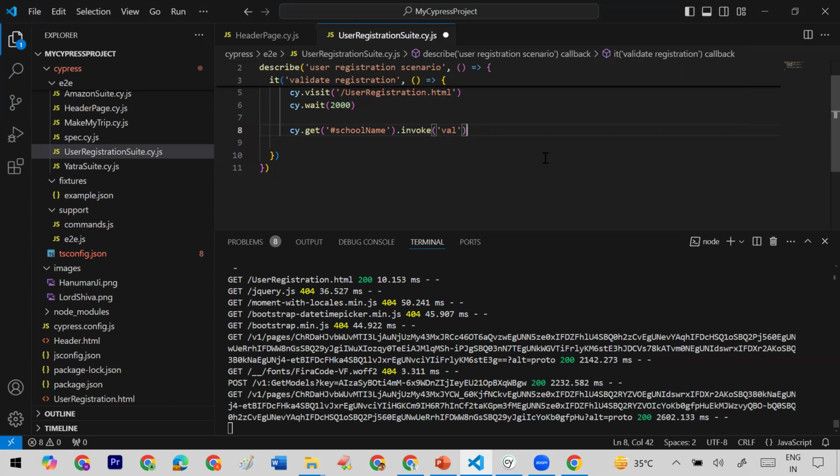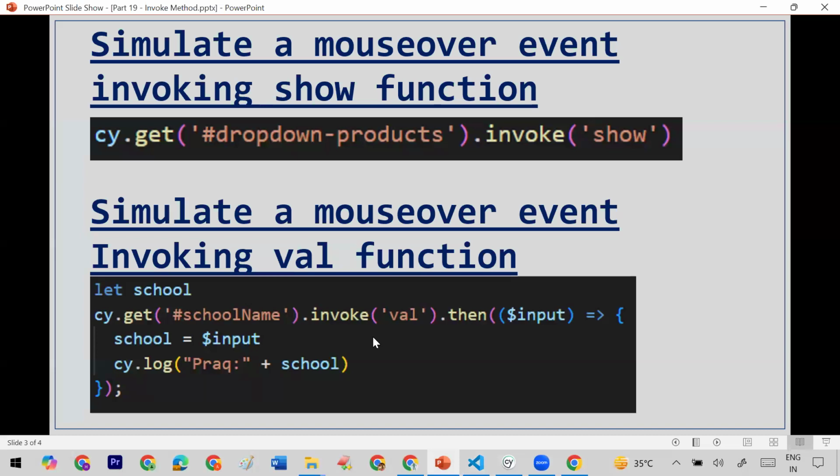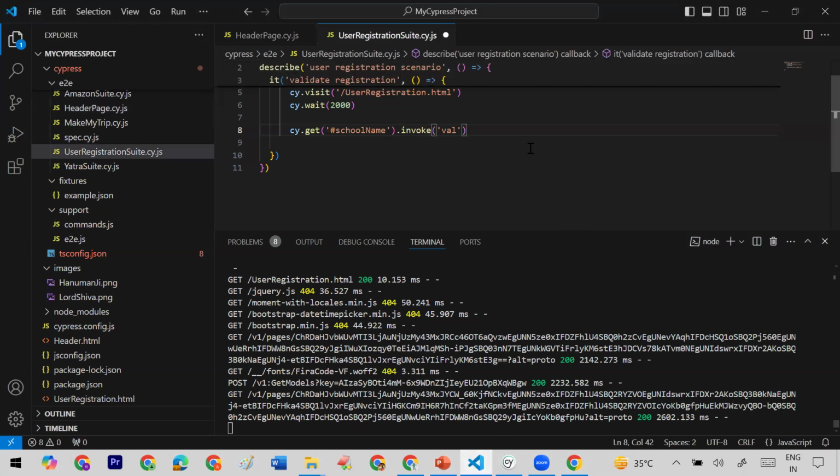Now we have to get the value and print it. When the invoke function gets the value, it will return it, and then you can fetch it with the help of then. So you can give then and fetch the value. I can show you how. Simply call dot then, so you have to call the then function this way.